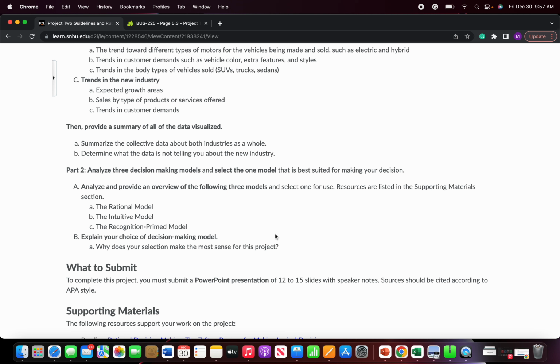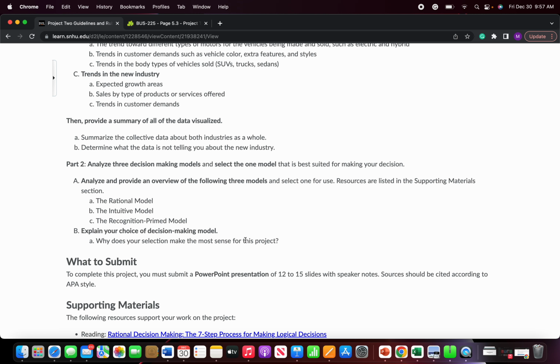I understand this is a little targeted, so it's not giving you a lot of freedom to pick whatever decision-making model you want as far as analyzing how you're going to make your decisions. But the scope of this class includes these 3 particular decision-making models, so make sure you address all 3 of them. And then your final piece here is to explain your choice of a decision-making model. So which of these decision-making models makes the most sense for you?